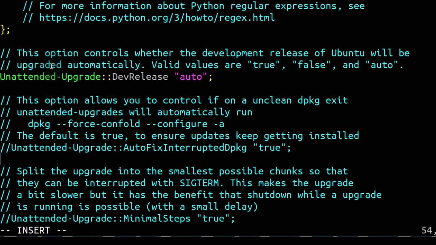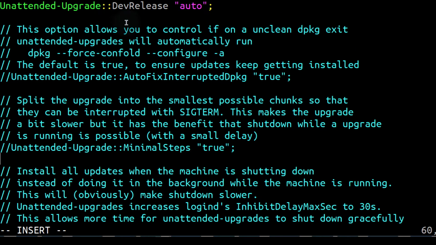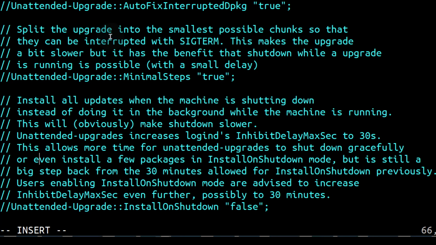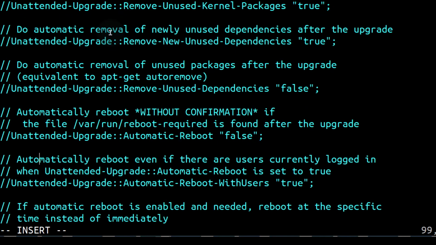Okay, let's scroll down and see what else is here. Unattended upgrade dev release auto. Now, if you want to automatically update the Ubuntu development release, of course, that's something that you should probably put at false on a production server. Put that at false. Let's see what else is here.